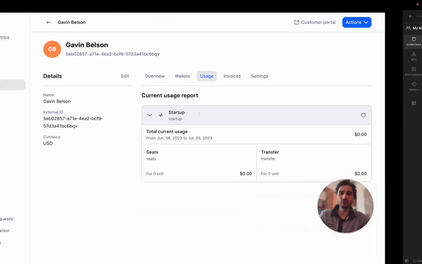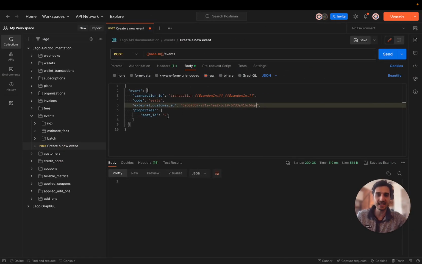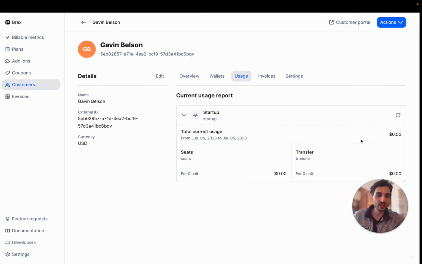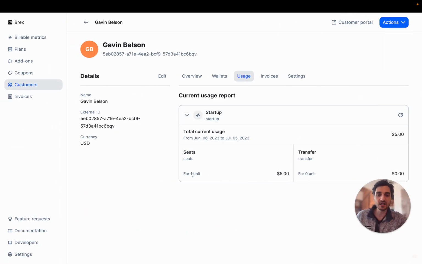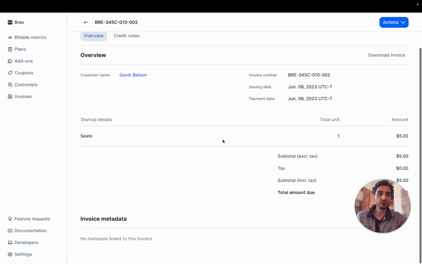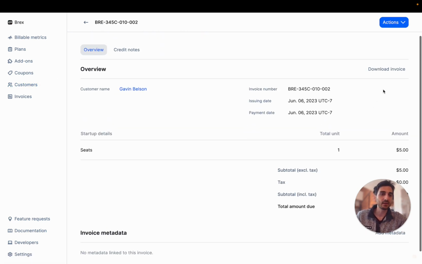Now I'm going to add new seats to this customer. Let's say that this customer has a new seat, which is seat number 1. Okay, I'm going to add a request for that, an event. And here I have one unit, one seat was added. In that case, as we invoice this customer in advance, we trigger an invoice for this new seat added. And you can download here the PDF invoice.